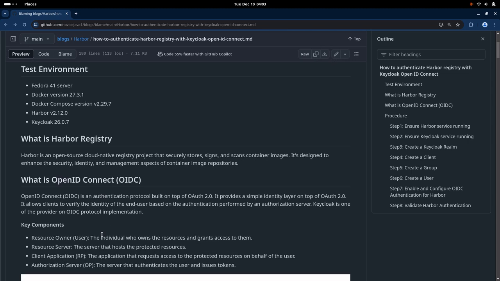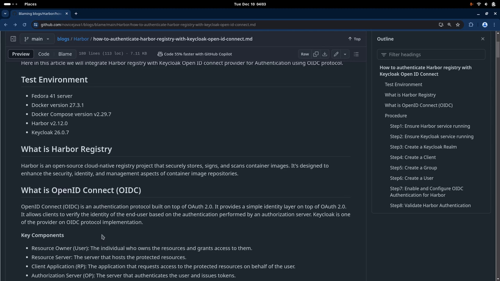Some of the key components of an OIDC provider or Keycloak are the following. The resource owner or the end user is the individual who owns the resources and grants access to the applications. And the resource server is where the resource owner's resources are available, which he owns, and he is the only person who can authorize access to them.